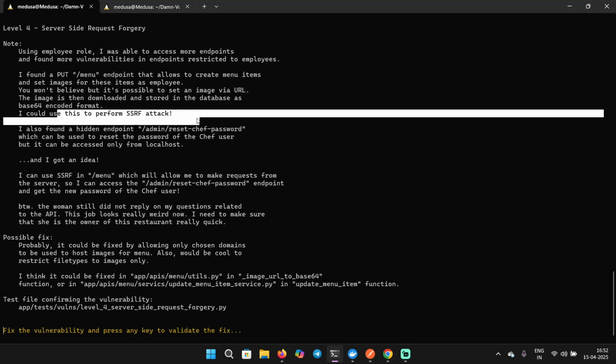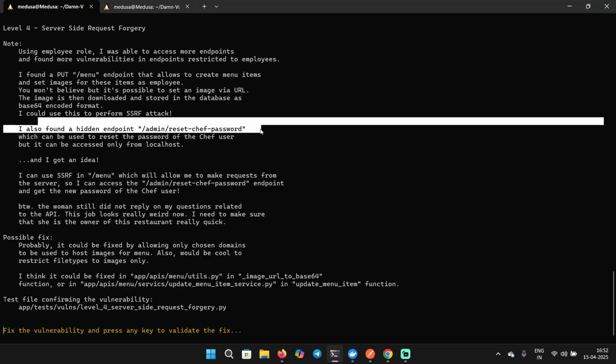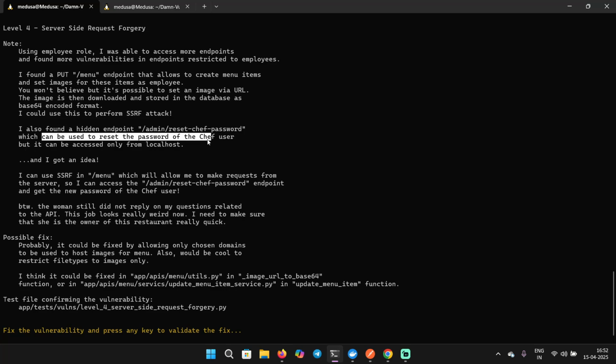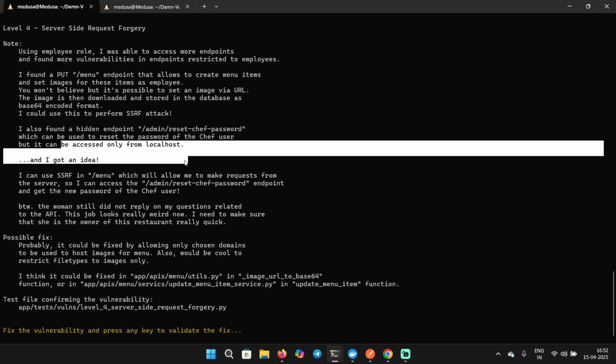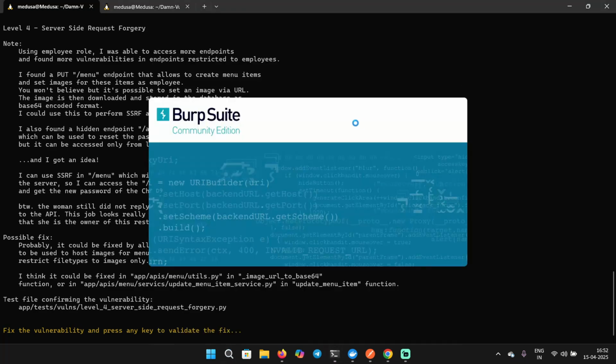I could use this to perform a server-side attack. I also found an endpoint, admin/reset chef password, which can be used to reset the password of the chef user, but it can be accessed only by the localhost. Okay, this all makes sense, where it's going. Let me turn on my Burp.